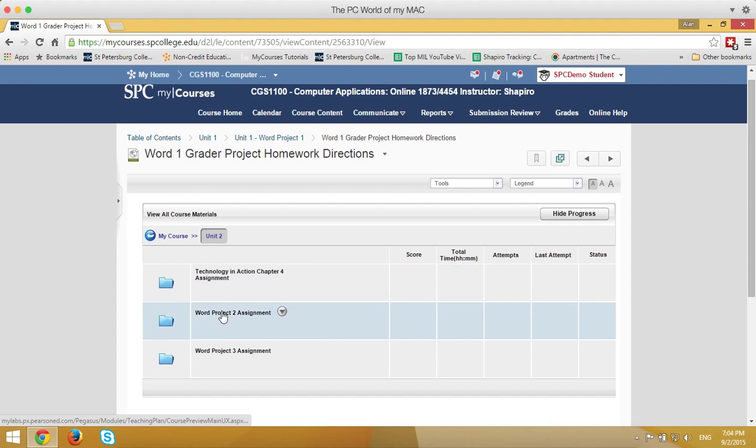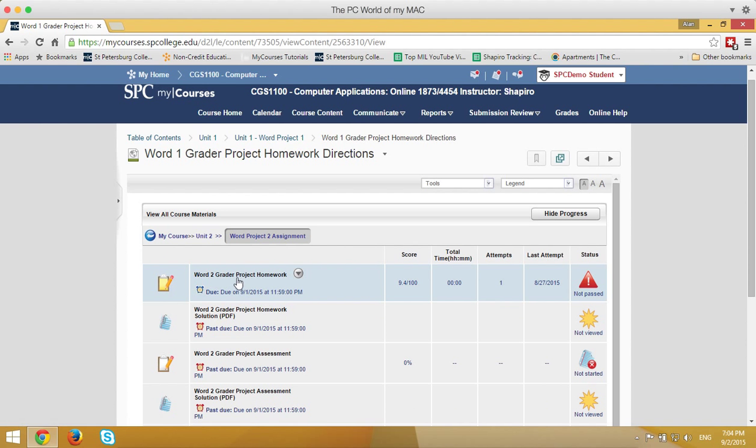So I'm going to click on the folder, and you've already gone ahead and downloaded the documents and done and submitted your graded project. You'll notice I didn't do too well on it. So let me see how I can improve on that. Well, I put my mouse over that.